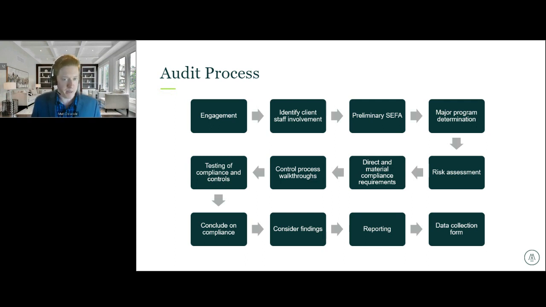And if you do not send it in within 30 days, the next year's audit is considered a higher risk. You're considered a higher risk auditee. And what that means is the auditor may need to test more programs. So there is a direct correlation between the severity of next year's work and the timeliness of submitting that data collection form. So important to get that in.